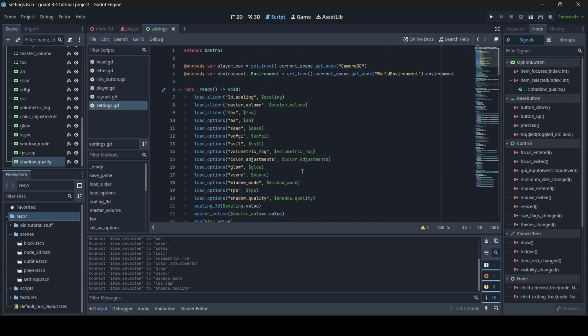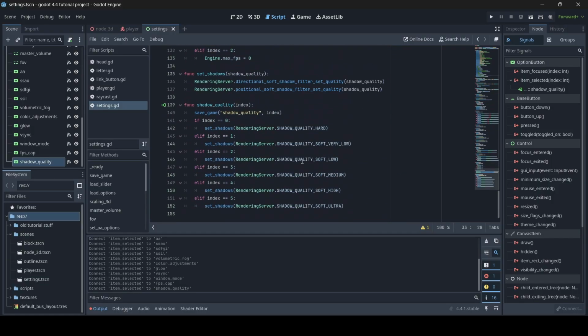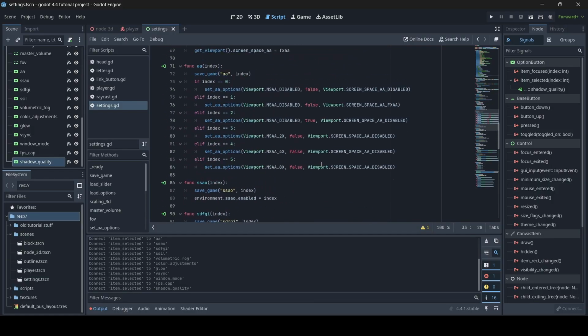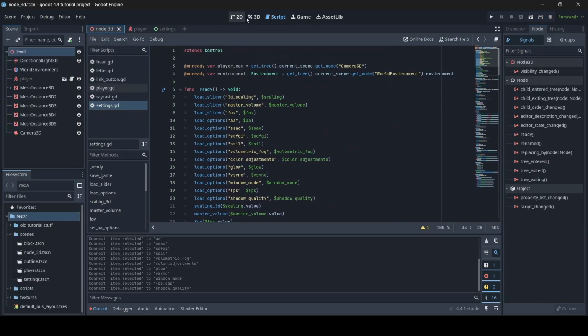So now our ready function is completed. So now that should be our settings menu done, hopefully. Hopefully that is all the scripting done. Now all that's left for us to do is to test it out, and if I've forgotten anything, of course I can add it in later.